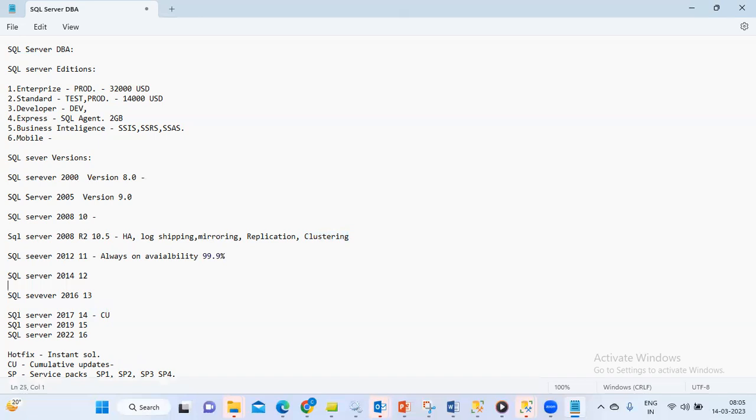Okay, this is SQL Server 2014. In SQL Server 2014 there were some new features, on top of what already existed in 2012.